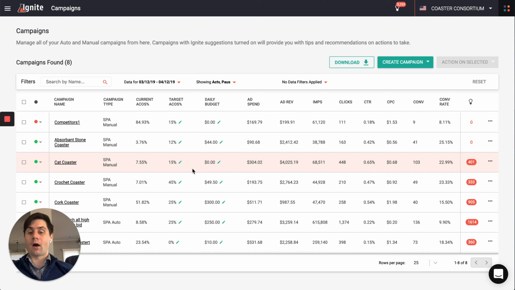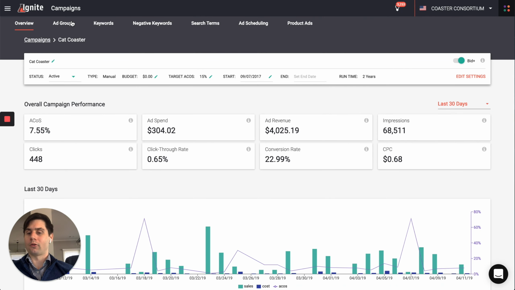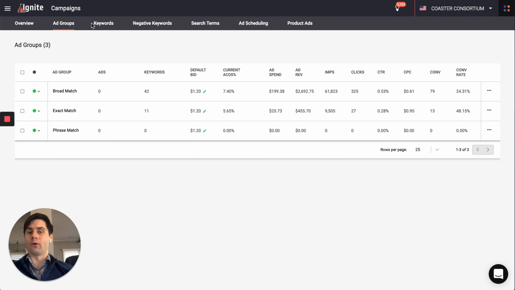You can also manipulate a lot of the same items that you can within Seller Central, including the ability to check out your daily budget, which is nice, and also edit that as well. And a number of other items, including drilling down even further into these campaigns, and of course, looking at your ad group data, your keywords, search terms.